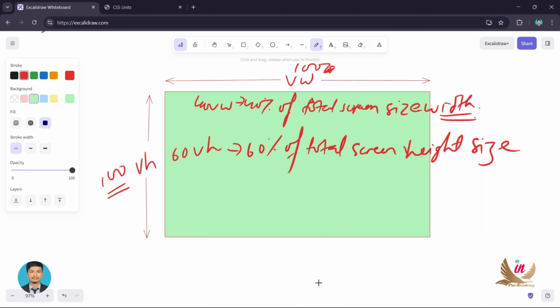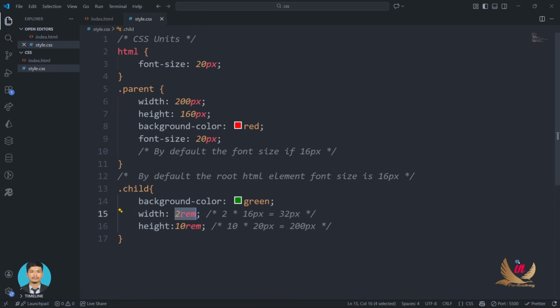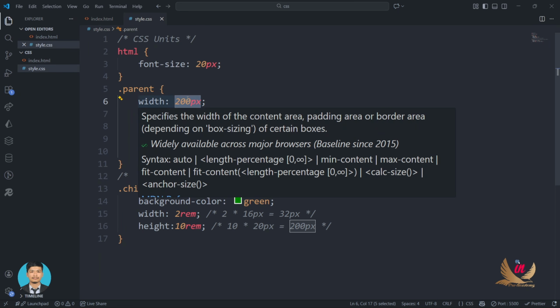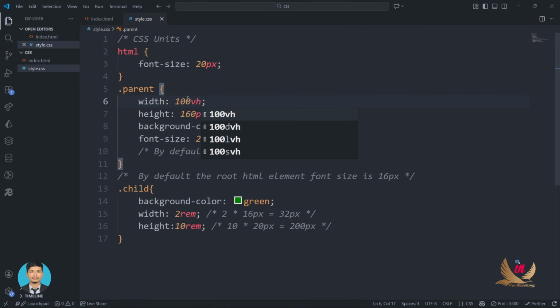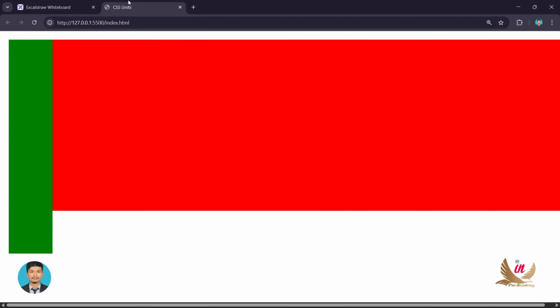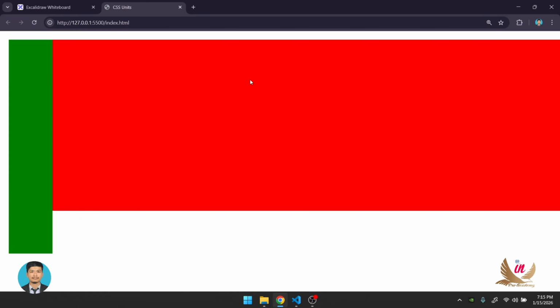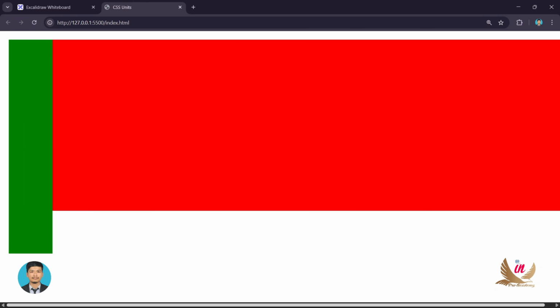Let us see that in our project. Let me make the width of the parent 100 VW. If I say 100 VW, it must cover the whole screen. Yes, it is covering the whole screen width. Now, as you can see, it is going a little bit towards the right. Yes or no? So what is happening here? Our screen starts from the left-hand side, but the container starts a little bit to the right.